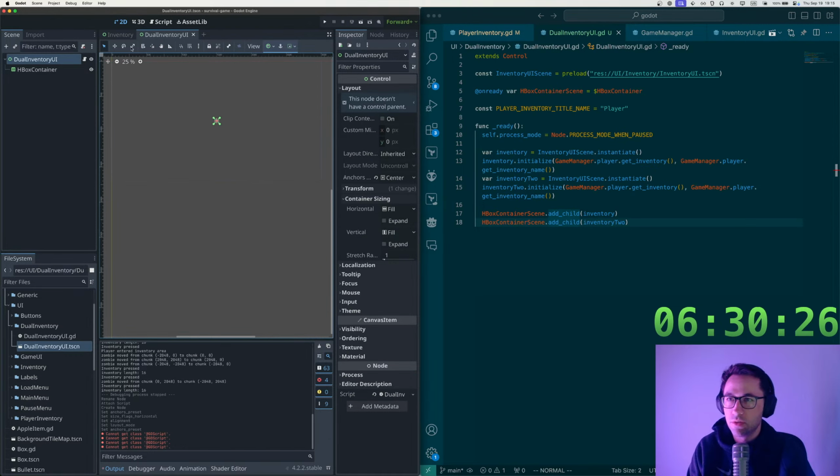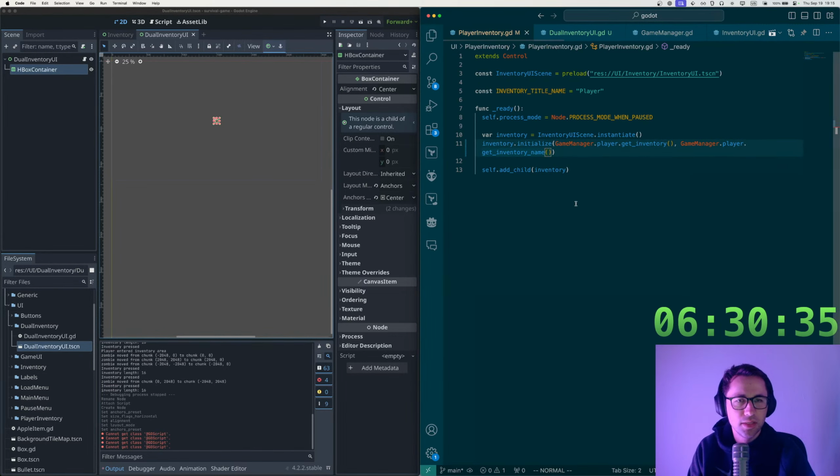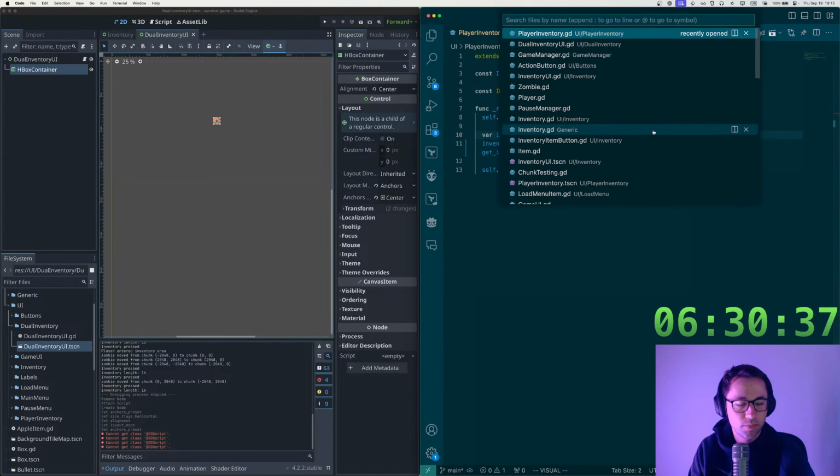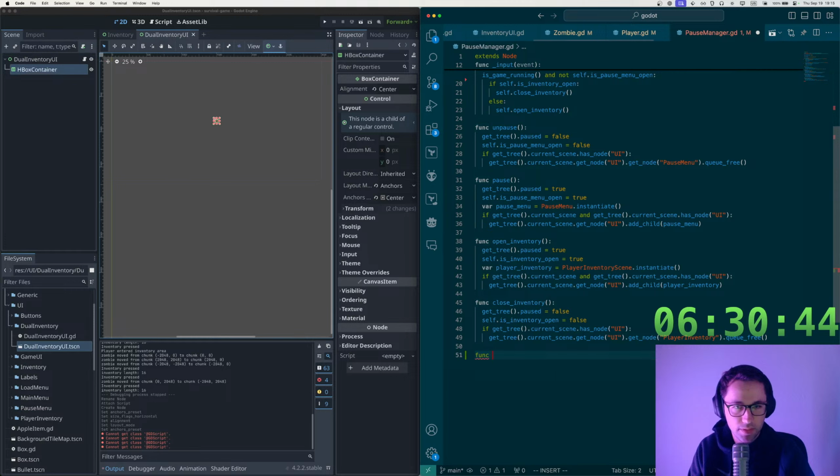All right, so we've got that. So we need now a way to display, which means in pause manager, we just want to add a way to debug this. So debug dual inventory, and we'll say that the tree's paused.